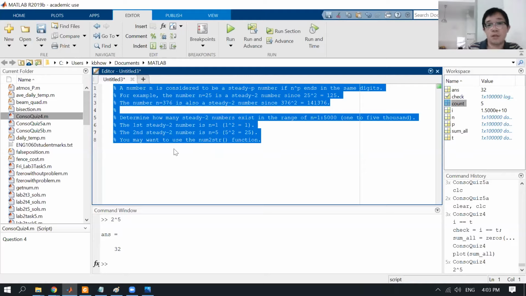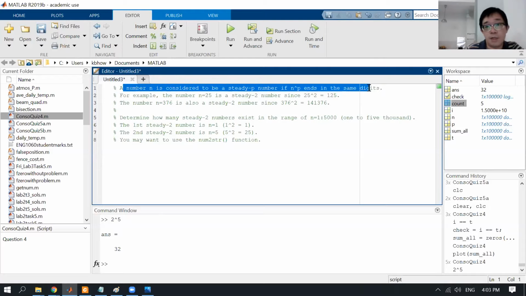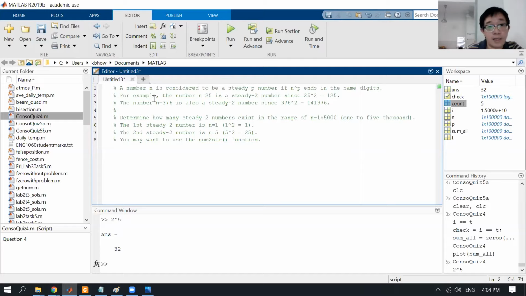And the question seems to be too short, so we can expect it's very likely that the programming step given here is very short. We will need to expand it by ourselves. So a manual analysis is required. Okay, so let's see what the first sentence says. A number n is considered to be a steady p number if n to the power of p ends in the same digits. So an example is given after that.